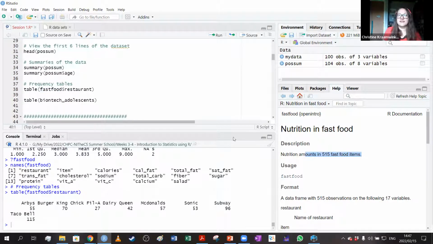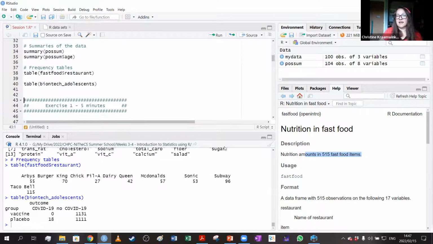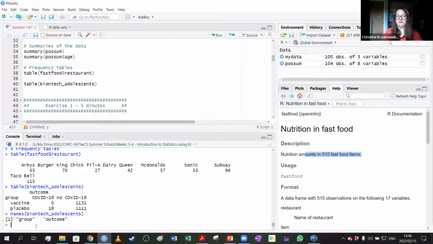If we want to do the same kind of thing for the BioNTech data, you'll notice here, I've just put the whole data set name in. So if I run that, I'm not telling it what variable to look at. In this case, this data set actually only has 2 variables. If we go to names and use BioNTech, there we go, group and outcome. So it automatically gives us this table.